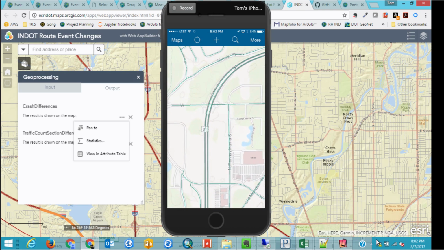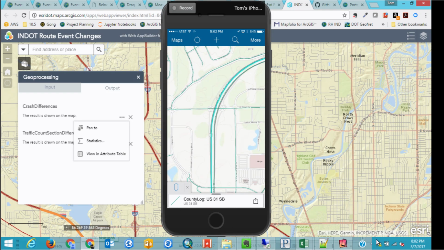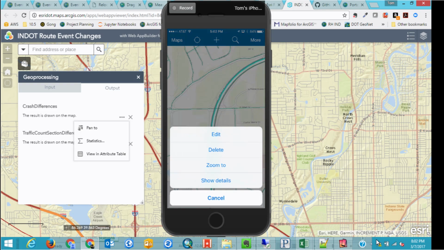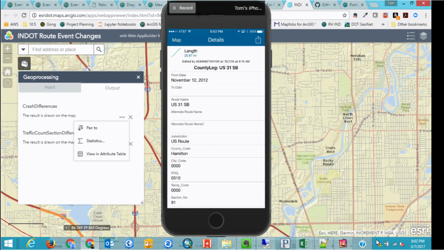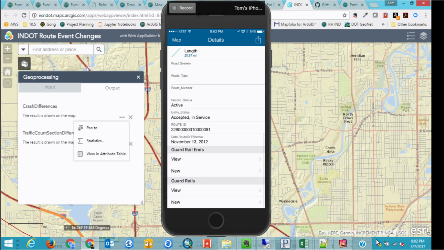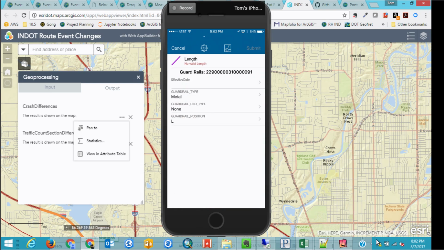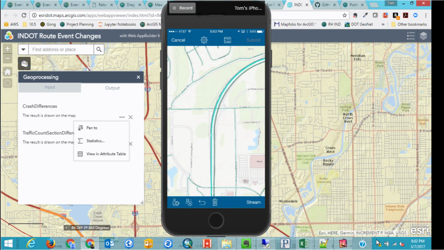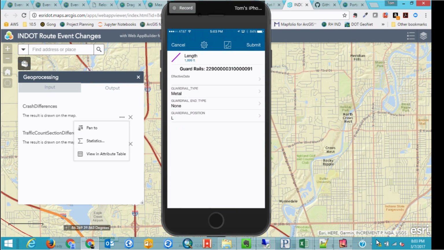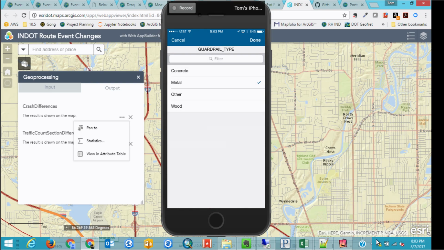So I zoom in on this section of road, and I'm going to click on a route. Now in this case, I set it up so that I have to be specific about the route that I'm working on. So if I want to add a guardrail along this particular route, I show the details, and then I go down here and I have a related record for guardrails. I'm going to click New Guardrail. I'll do it on the left. And then if I were actually doing this, I would be using the GPS. I'm not in Indiana right now, so that wouldn't work. I put in the guardrail type. Let's say it's concrete. And then I submit it.